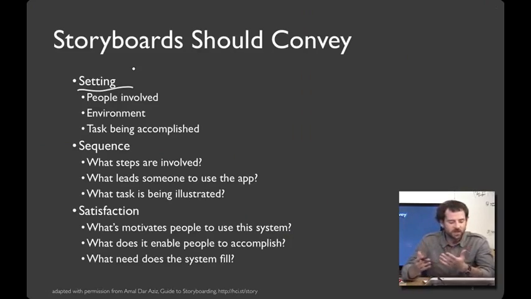Next, it should show the sequence. What are the steps that they do to accomplish the task? Not necessarily what user interface exactly, where the buttons and widgets are, but what role the user interface plays in helping them get their goal achieved. And one of those first steps is going to be what leads somebody to use the app.